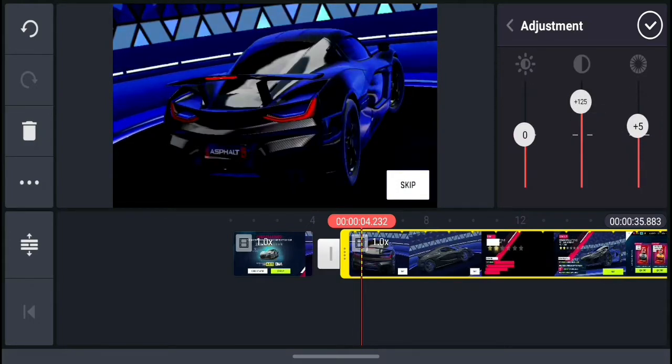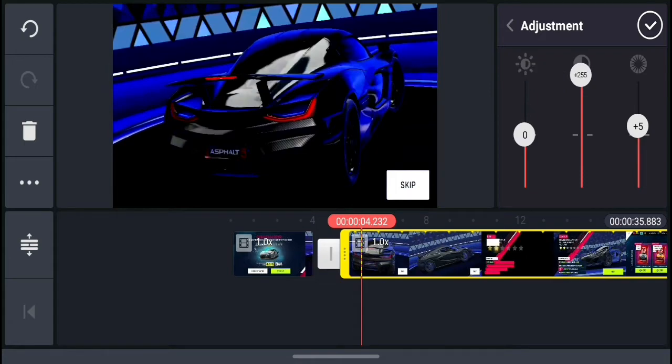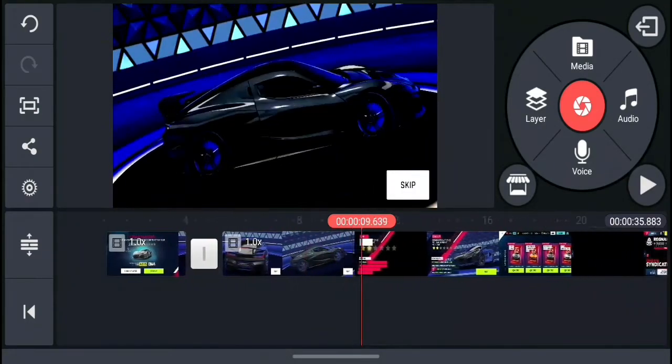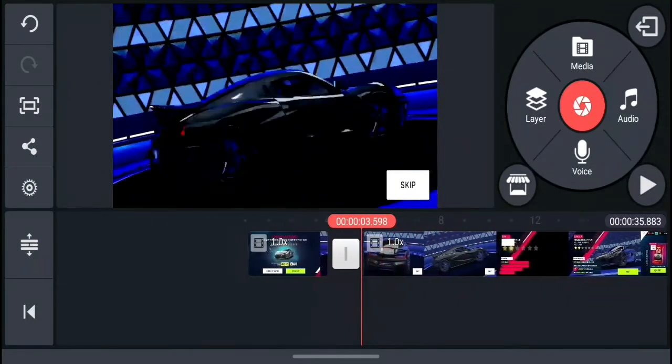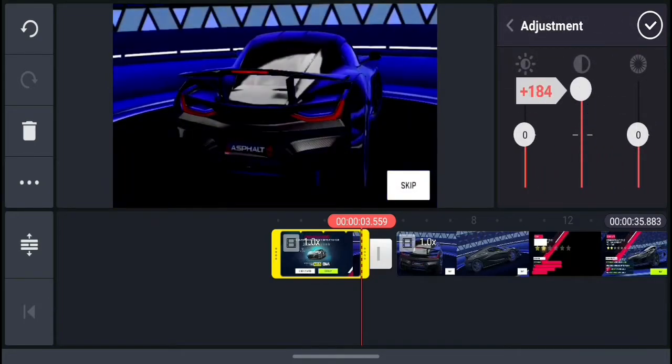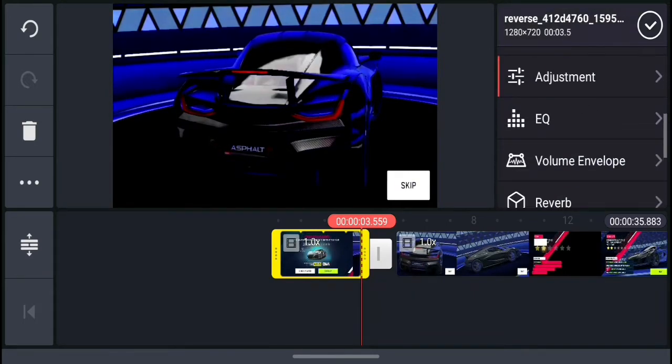Let's make the second one 255 and the first one to 0, third one to 0. So now the clip looks beautiful. You need to adjust the entire clips to that adjustment. So I made the same adjustment for the first clip too.